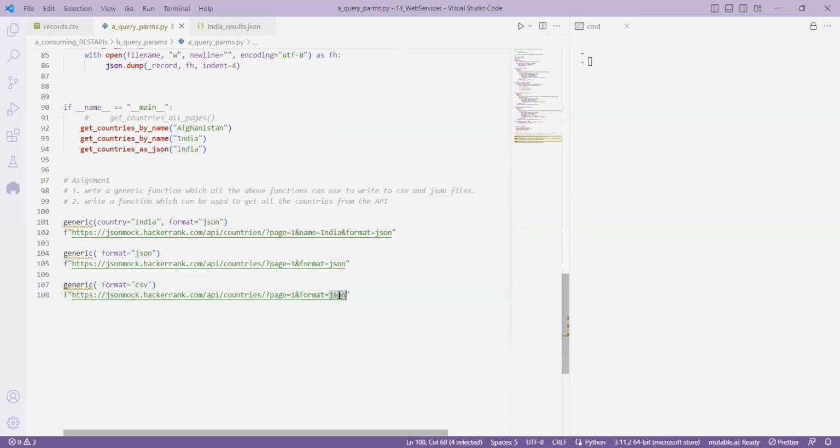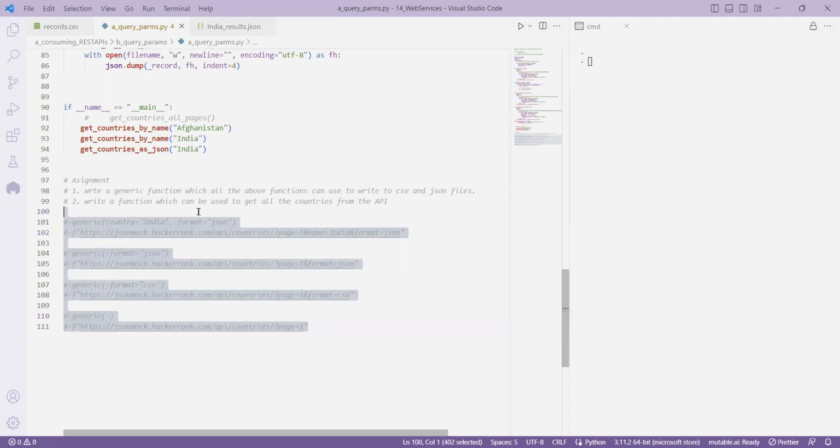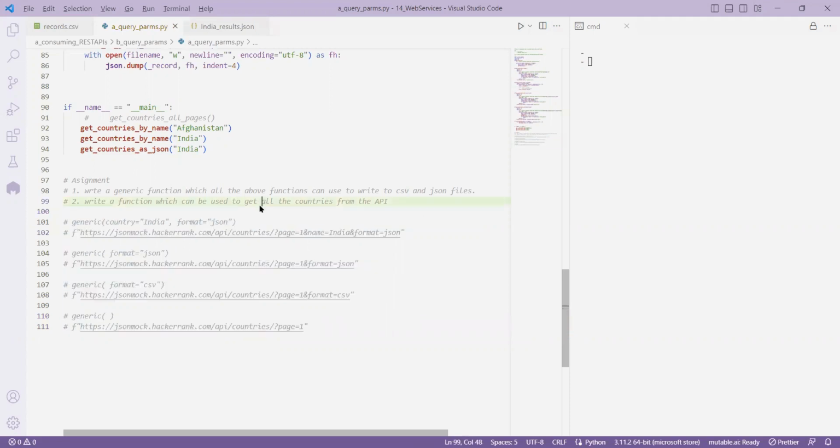So we should make it CSV. And if they don't give this also, it means you can take everything. You don't pass it, and you get all the results. All the conditions, like that, you need to get the things done. Okay, got it. Hope it's clear. Any doubts till now?